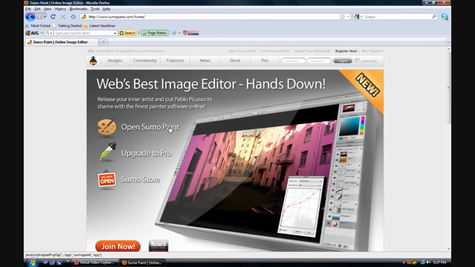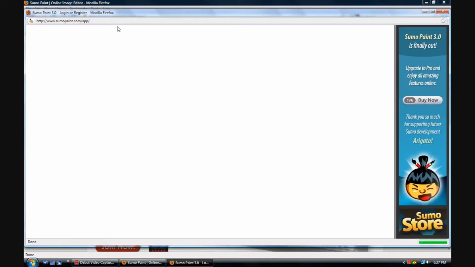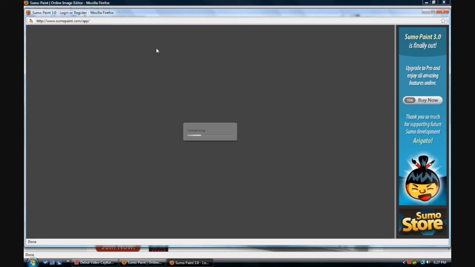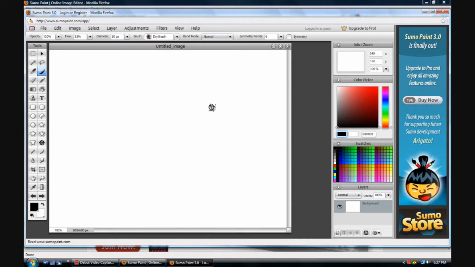This is great for advertisement work. So if you take a look here, I want to click on Open Sumo Paint. After you click on Open Sumo Paint, you're going to get this extra pop-up box, and Sumo Paint runs as an extra. You get this extra window that opens up, and this is essentially where you'll be working with Sumo Paint from.